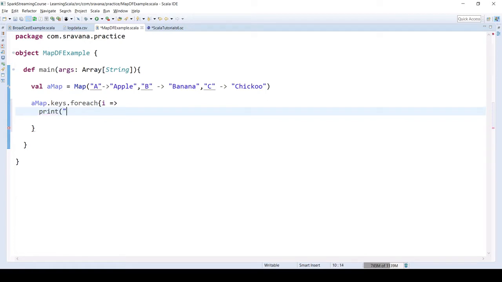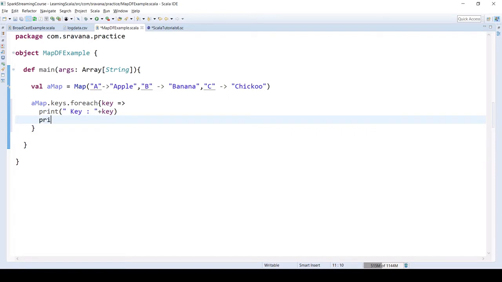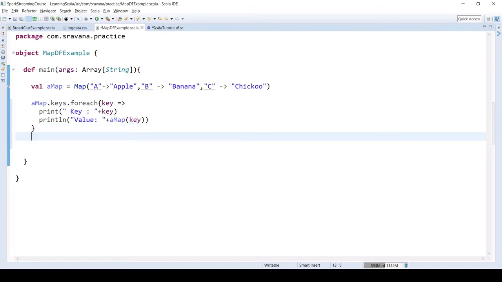print key, and key means i here. I'll just take it as i, so that it will be easier for you to understand. And let's print values as well. Value I'll take, okay. So this is how we can print it. At a time I'll run the program.